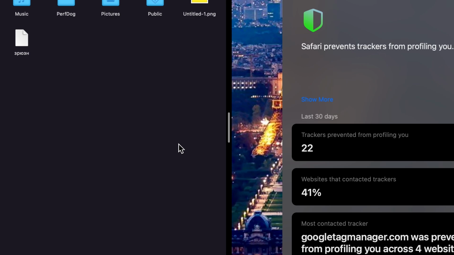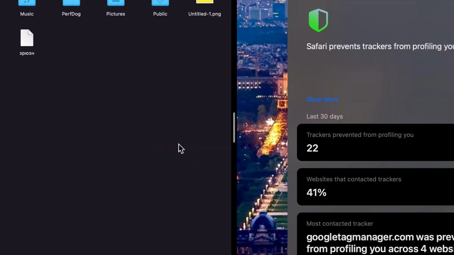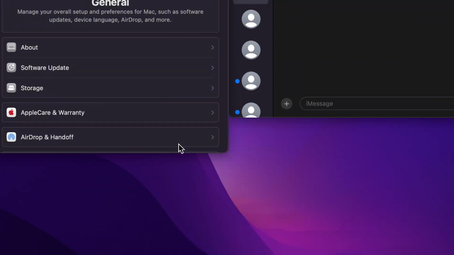You can just swipe with 3 fingers on your trackpad, or with 2 fingers on your magic mouse to the left or right to switch between these two.